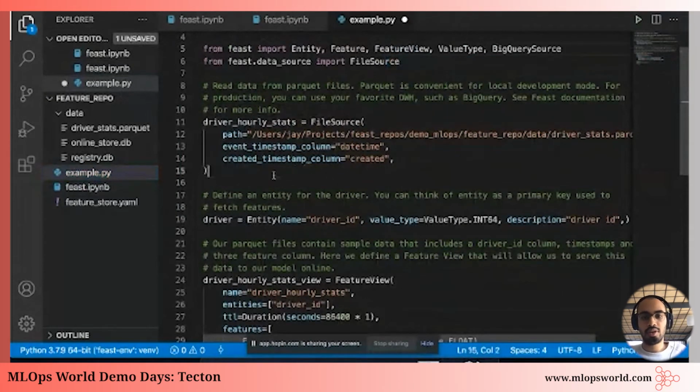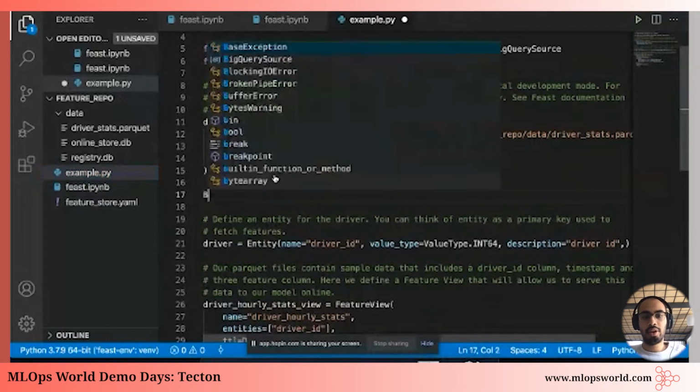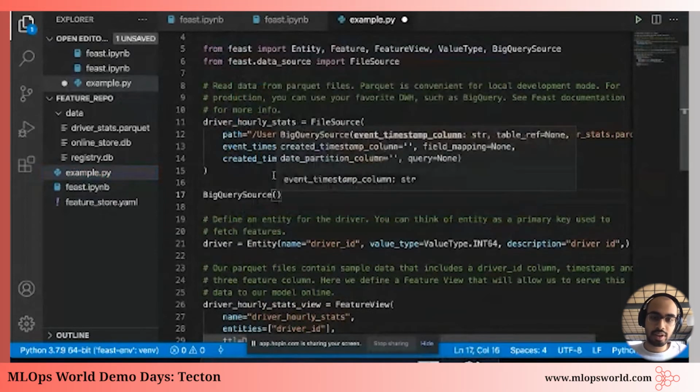BigQuery source, and then if I did this, here it is, table ref. This can actually be a SQL query, and so we would just run that SQL query when we wanted to retrieve data to materialize to the online store, and then you wouldn't have to pre-materialize it. But definitely you need a place to store the data, or you wouldn't be able to build a model, if that makes sense. Hopefully that does make sense.